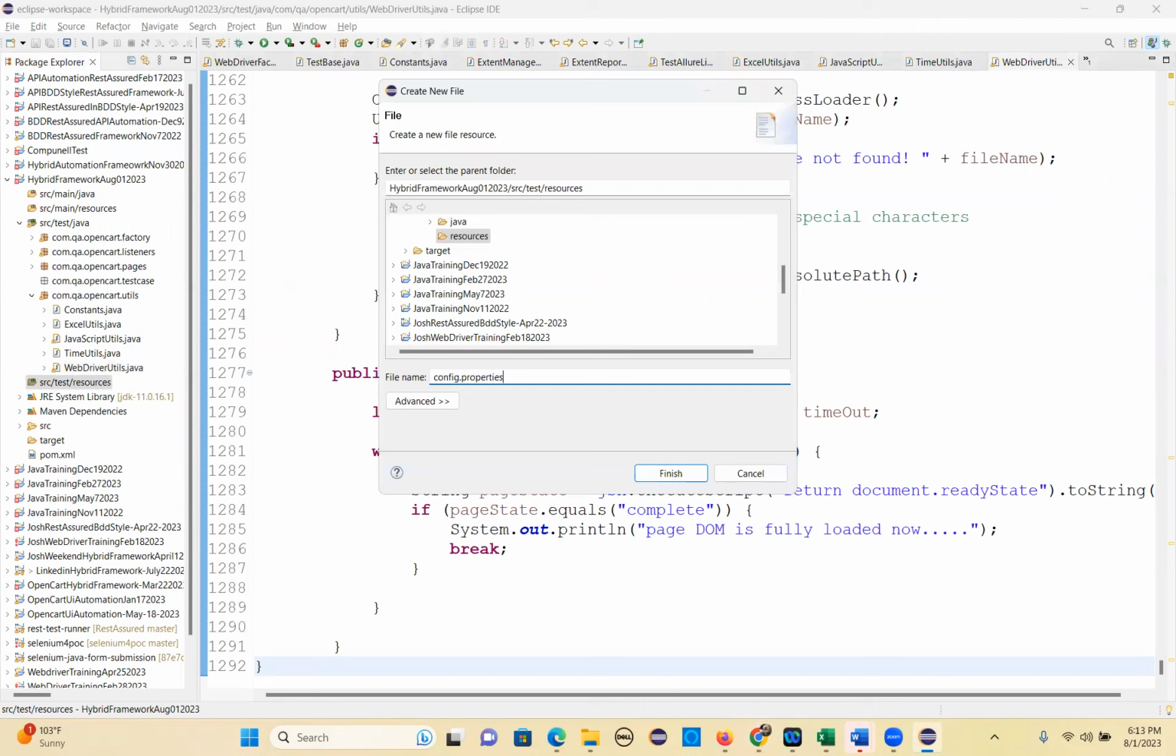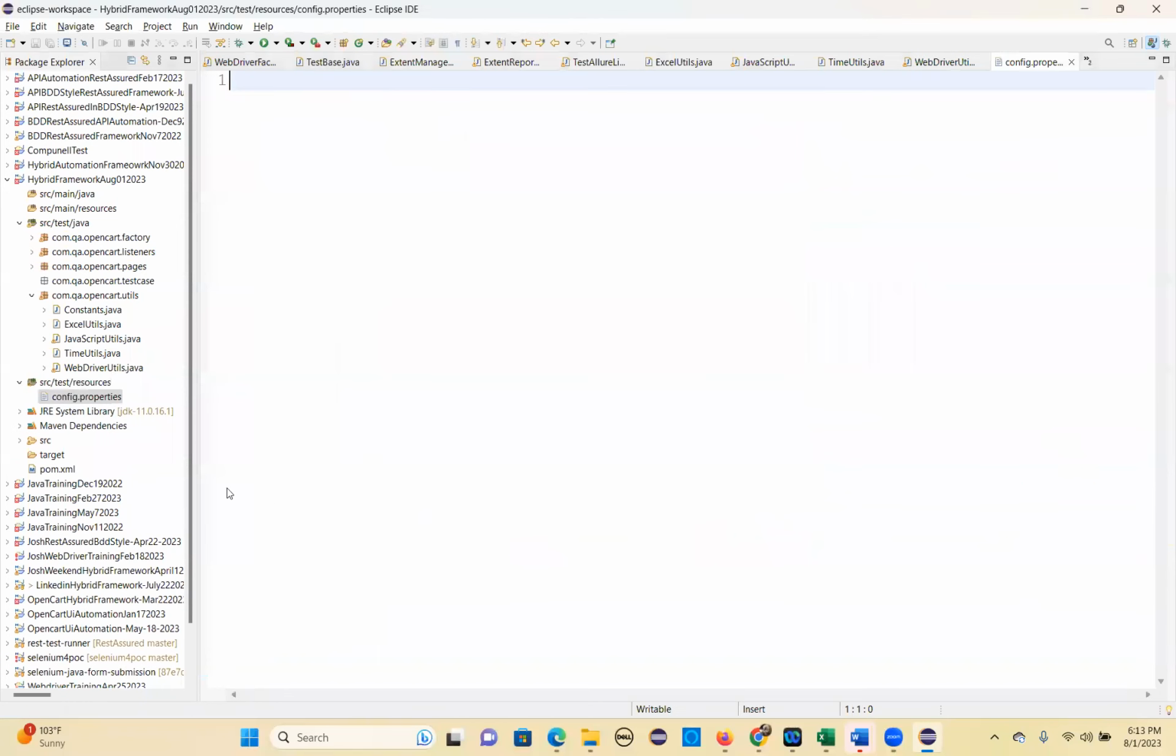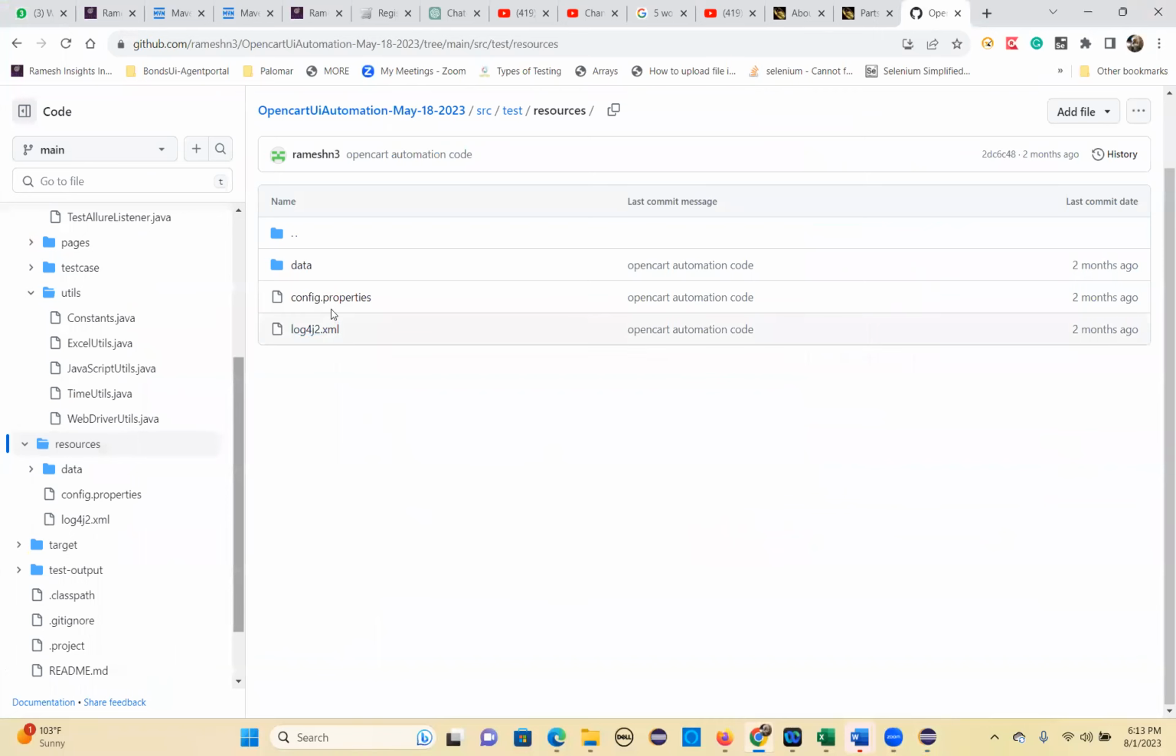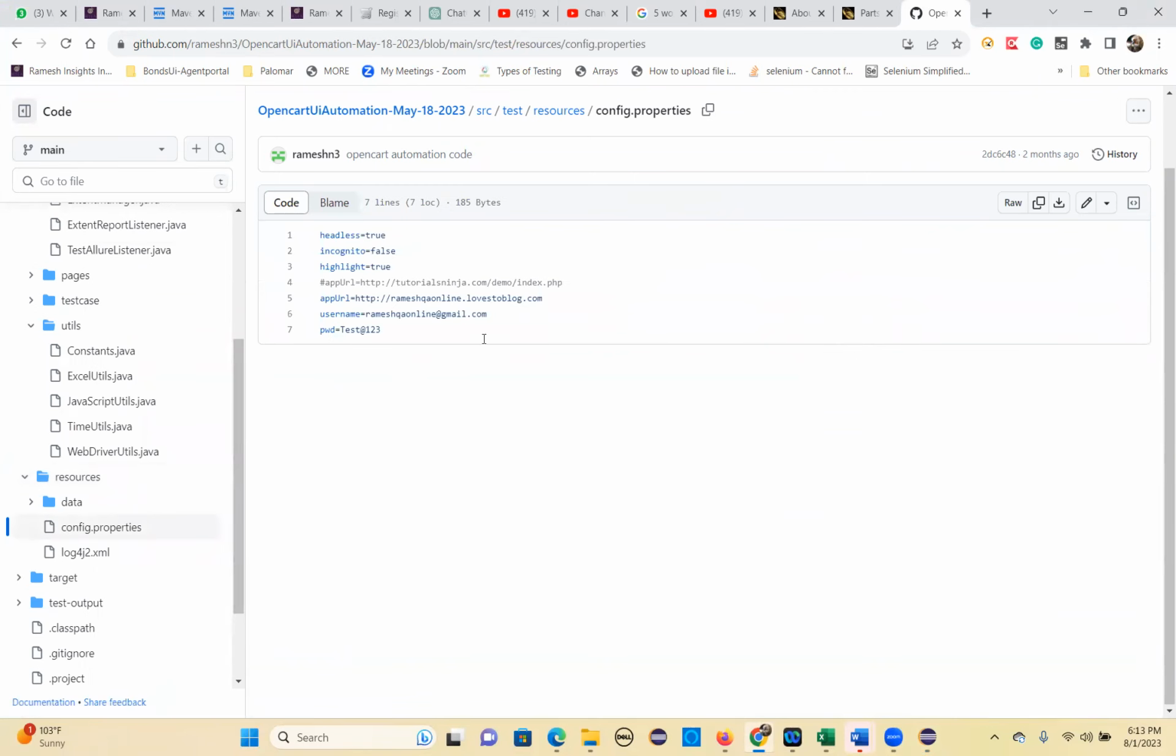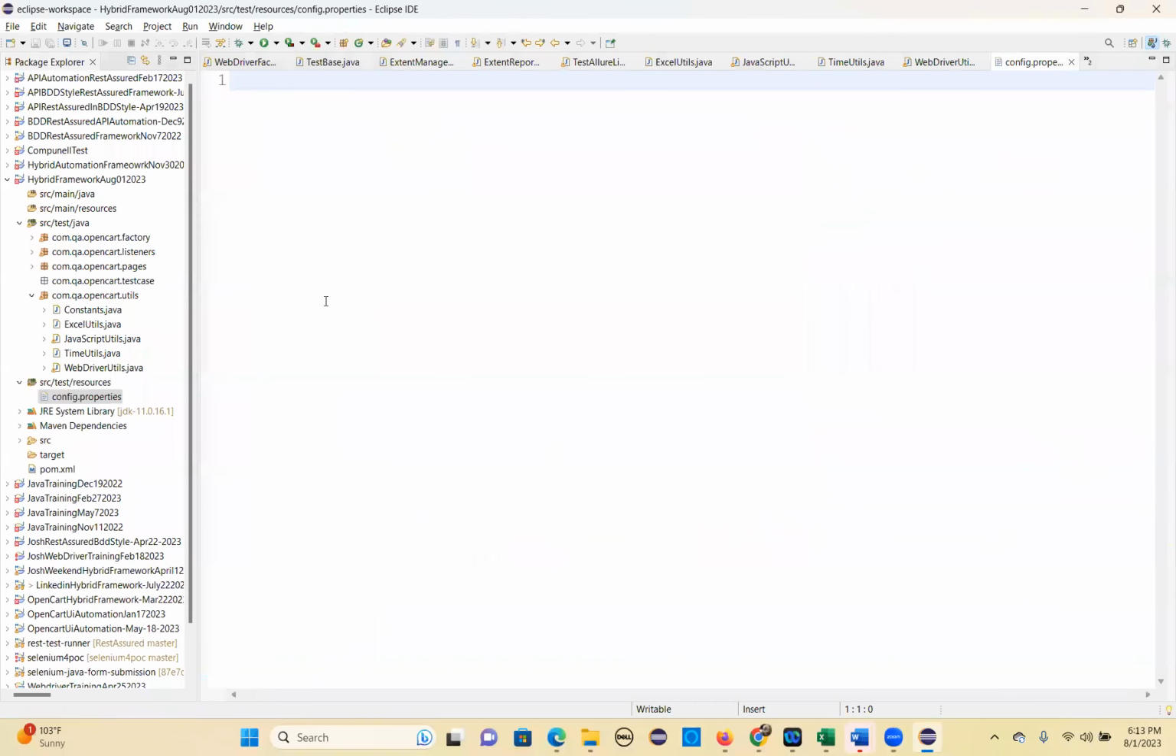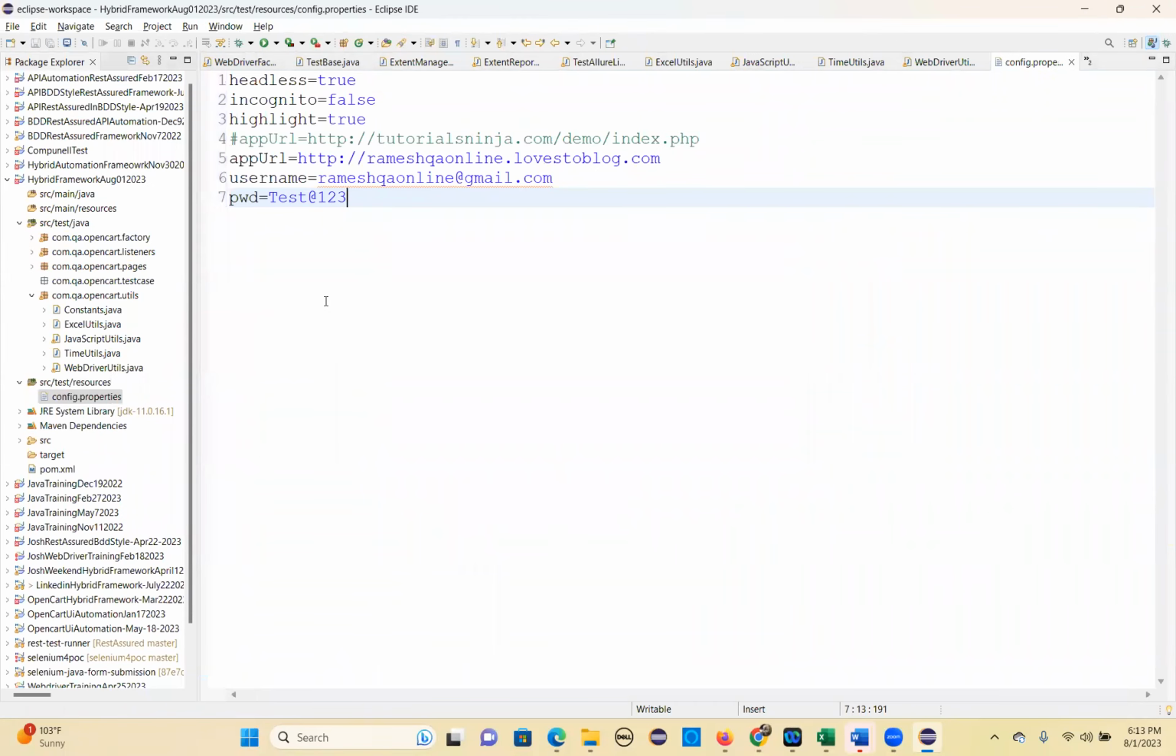So what will be in this file? All the global properties of your entire project. Global properties means username, passwords, URLs, different environment URLs, all will be stored under this config.properties file. So let's go and add, but I'm adding just a browser and a username, password. You can add more if you want. So key value pair.